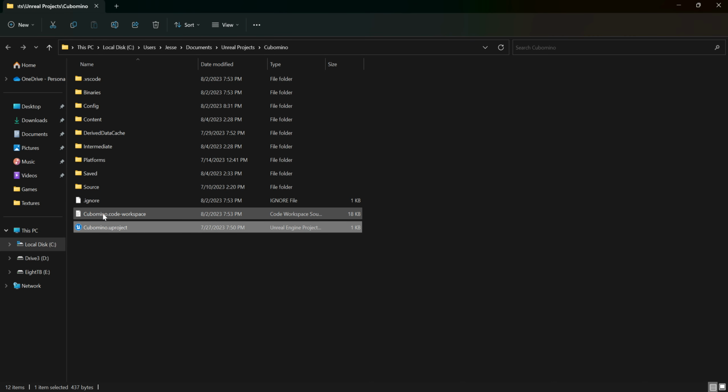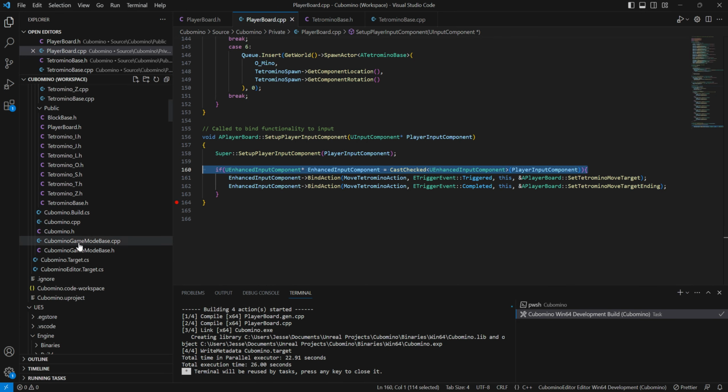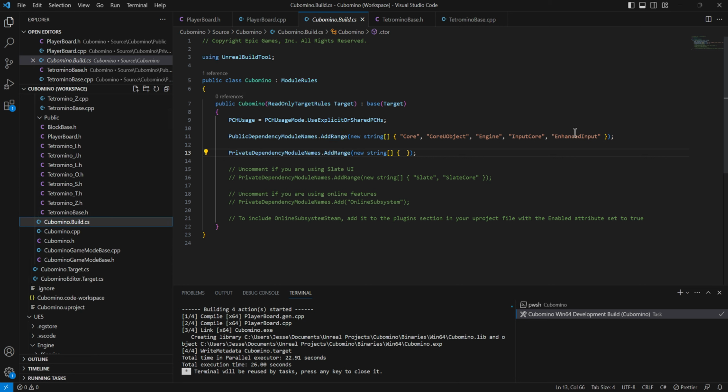So if you want to do it too, you have to open up the build file, then add enhanced input here. And what enhanced input is actually doing is adding the ability to remap input during runtime. So this is really making things easier for the programmer to allow customizable controls in your game.